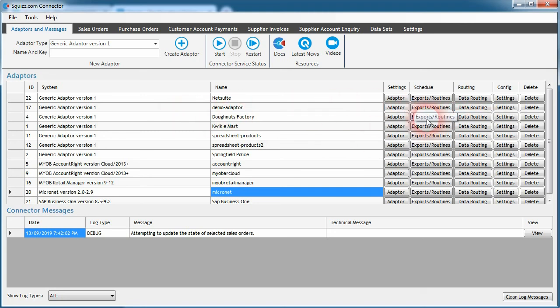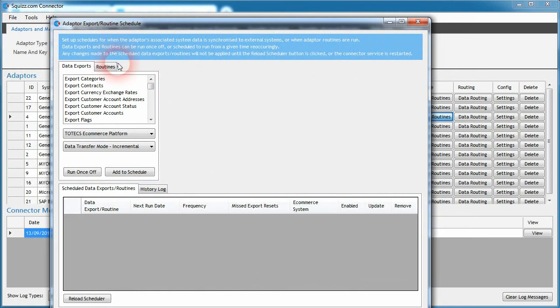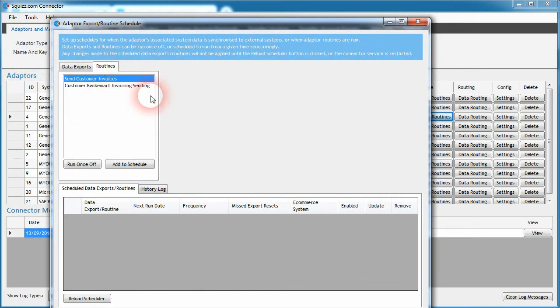So let's now run the routine. Within the adapter export schedule window, if we click on the routines tab, we will now see the names of our routines that have been set up.